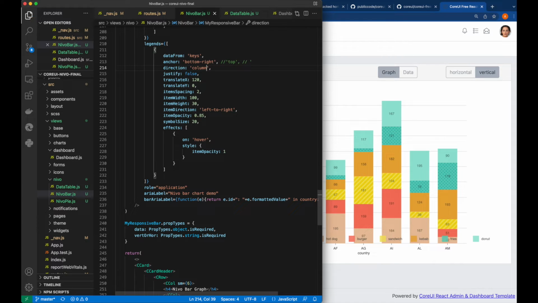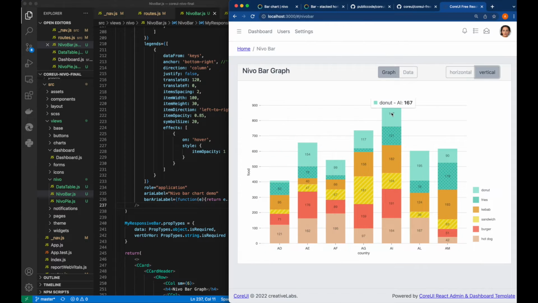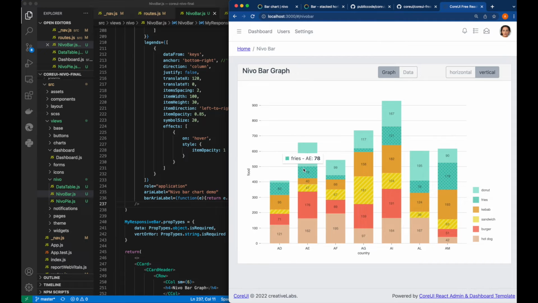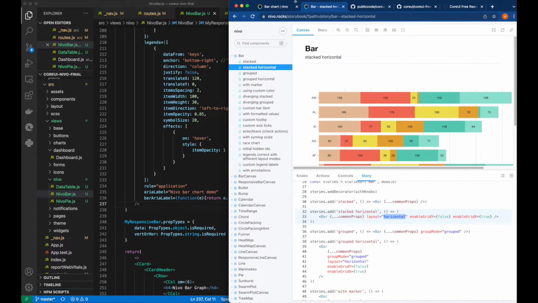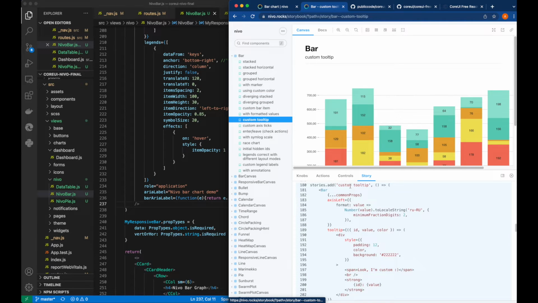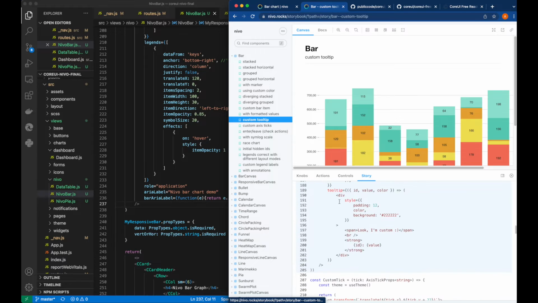Column, application, here is the area label, Nivo bar chart demo. Now if you'd want to add the tooltip, let's take a look into the custom tooltip. So here is the custom tooltip, and if you would want to add the custom tooltip, we can look into how the tooltip can be added.